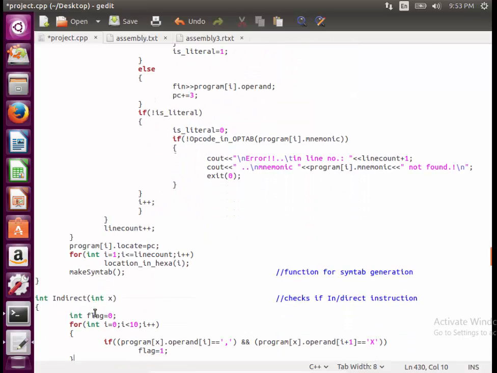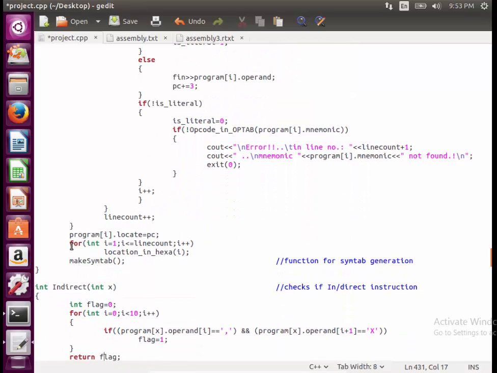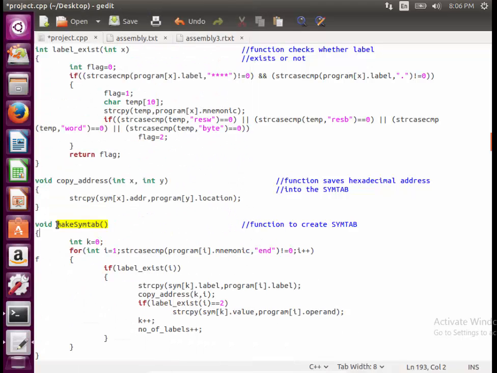On mnemonic being valid, the loop begins again and the same process repeats to read a new record. At the end of pass 1, make my simtab is called upon to create the simtab. In the make my simtab function, we scan the label column of the assembly program till the end, and for each record, check if the label is there using the function label exist.